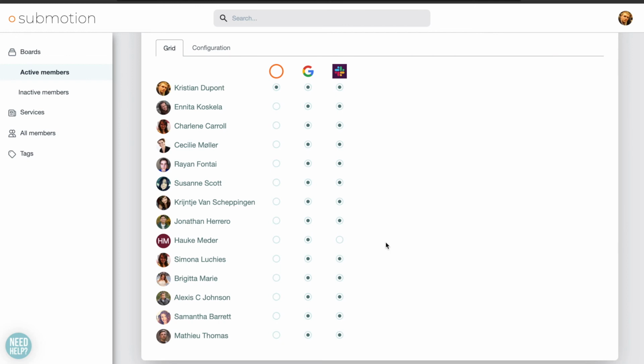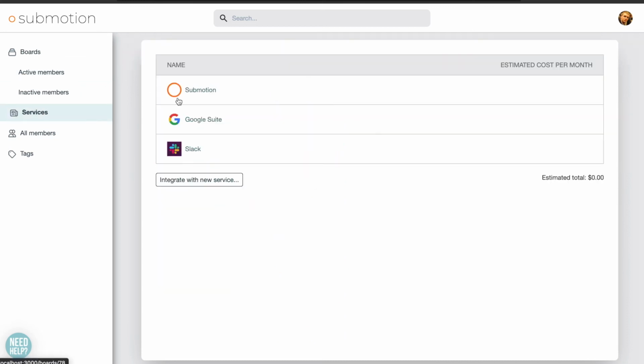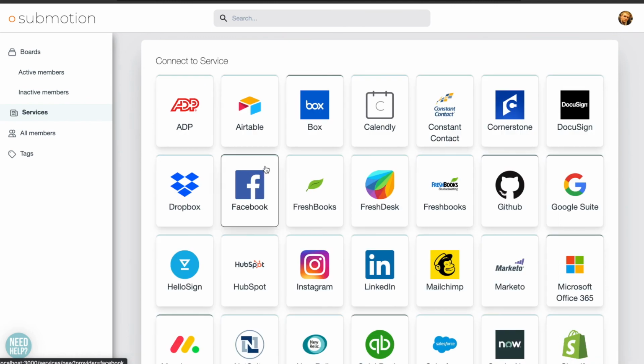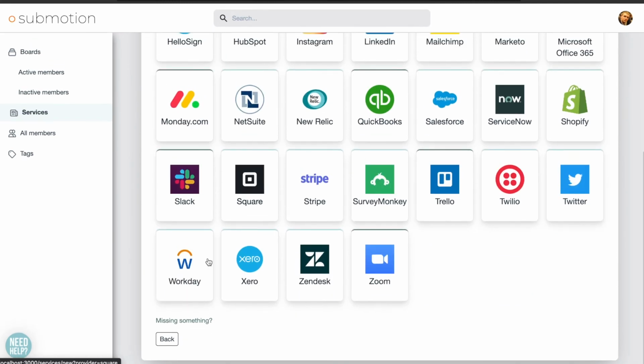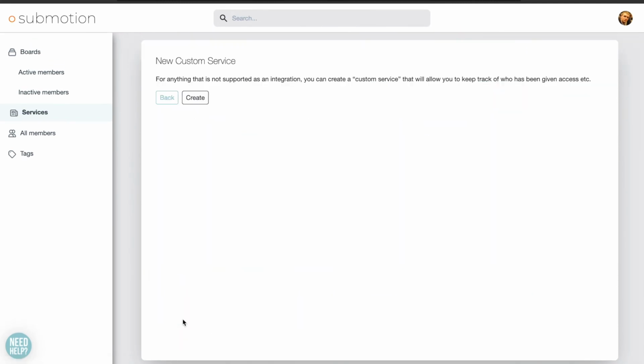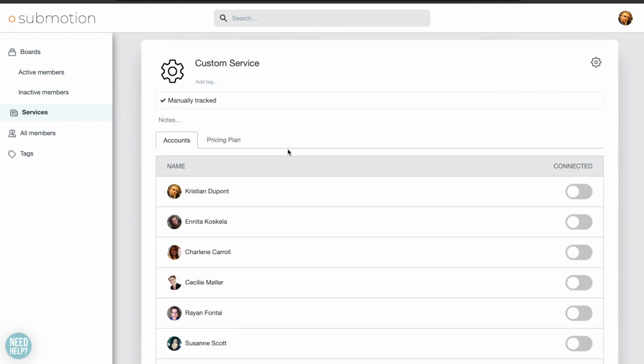Submotion has integrations with some of the most popular SaaS applications, but you can add services that aren't integrated as well. You'll need to keep these up to date yourself, obviously, but this still helps you maintain the overview in one place. Let's try adding a manual service. If what I'm looking for doesn't exist in this list, I can click here to add a custom service. Let's say, for instance, I want to keep track of who has access to the business intelligence server.